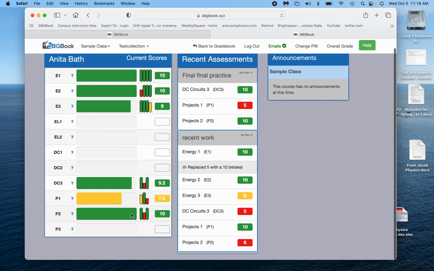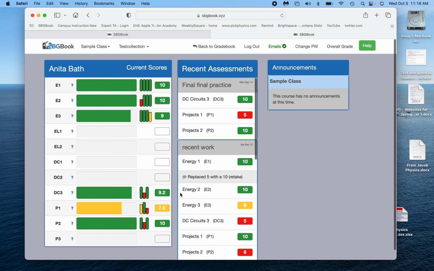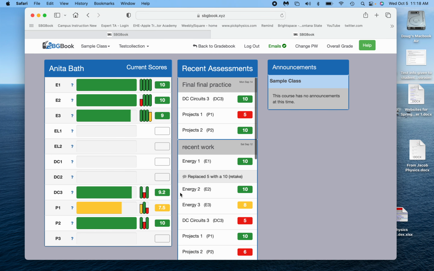The student down here at the bottom had a 10, a 5, it looks like, or maybe a 6, and then a 10. The most recent score is a 10. The other score that's the highest score is also a 10. So this low score drops off, which is one of the main reasons that I like to use standards-based grading, because it allows students to learn as they go, and as they improve things, their scores can go up, because higher scores and more recent scores will replace lower ones.